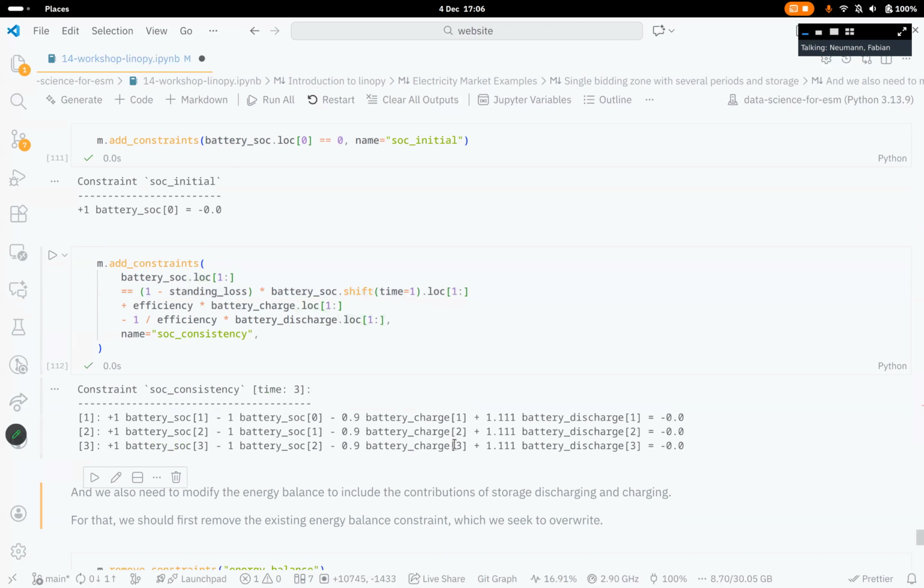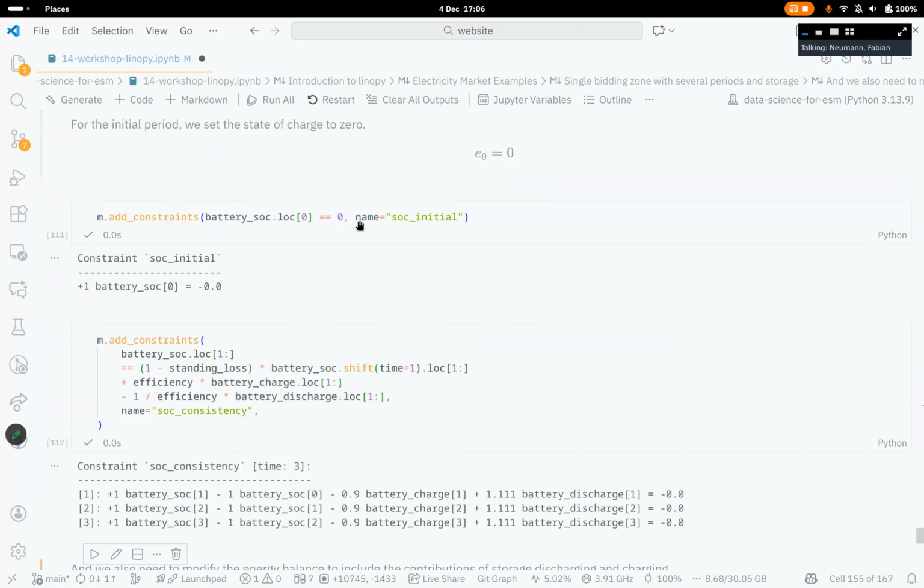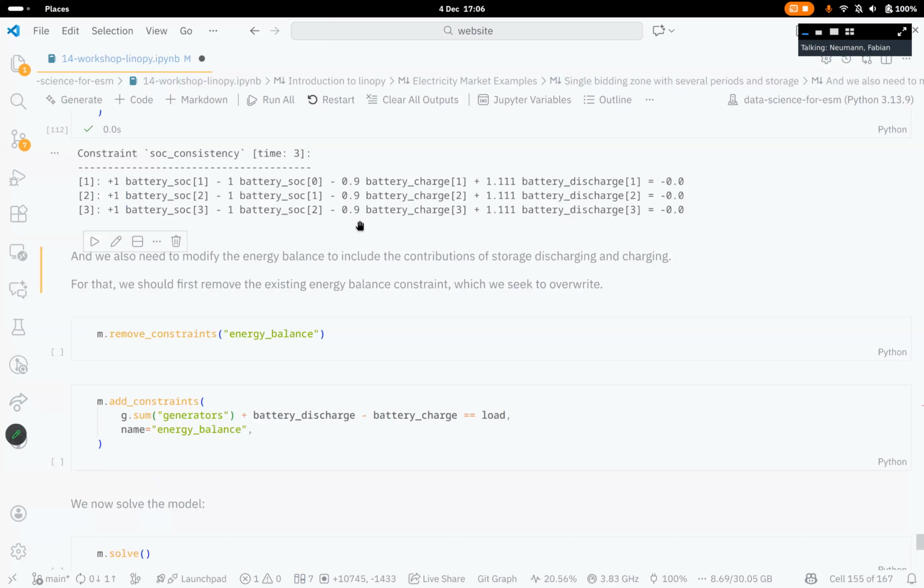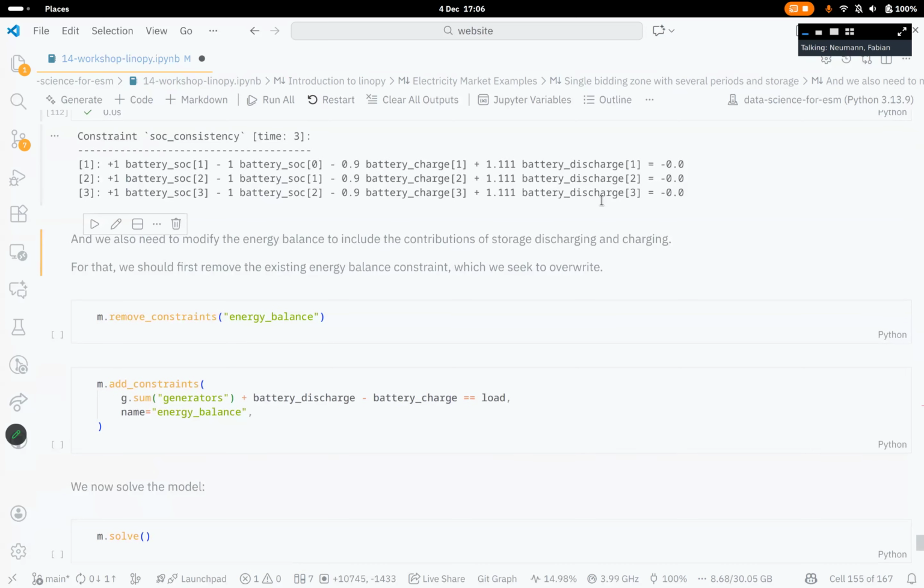So we get this out, which you can check whether it matches exactly what you would expect from this equation. I would say it does. We have charging and discharging efficiencies, battery SOC of the previous period related to the current period, and linopy will arrange everything that involves decision variables to the left-hand side.